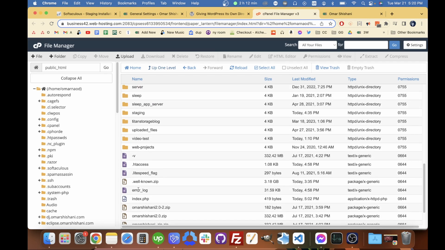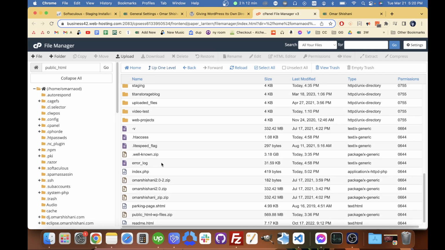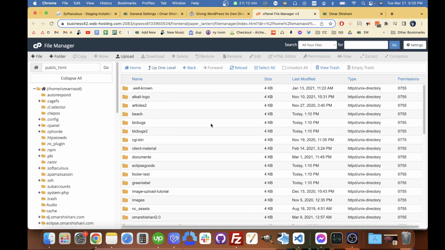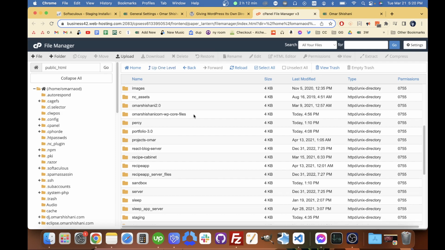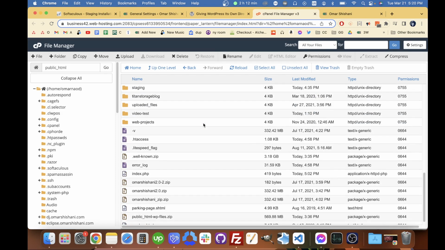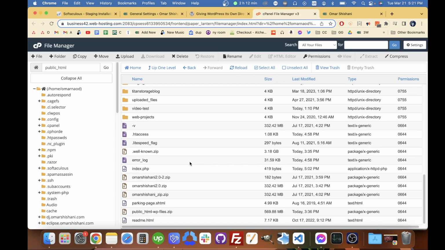So first of all, I took out all the WordPress core files that I had in the root directory here in public HTML, and I just moved them into this omarshoshone.com core files folder, just a storage folder, so I could get them back in case I needed them. But basically just removed them all from there.